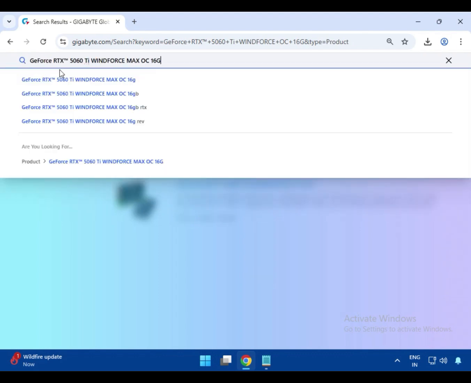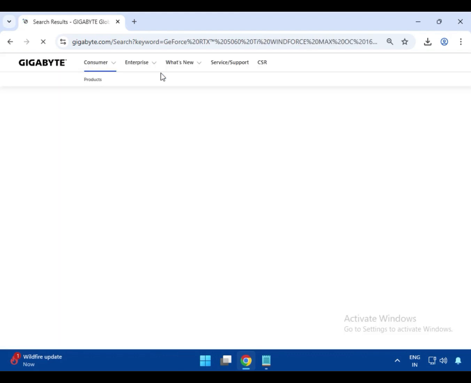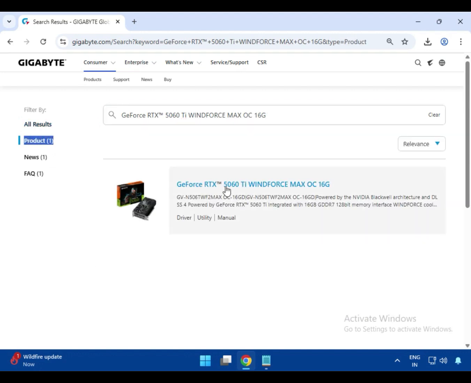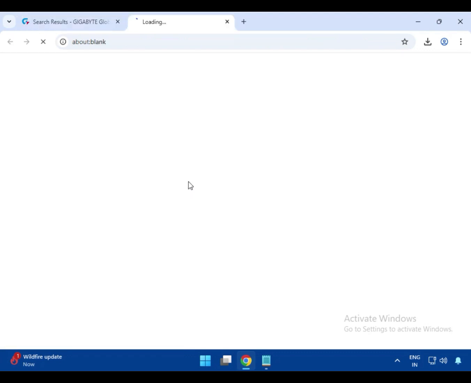Then enter the model number of your graphic card, GeForce RTX 5060 Ti, WINDFORCE Max OC16, and after that you can see this is your graphic card. Search on this website, and then click on the product, and then click on the name of the title.